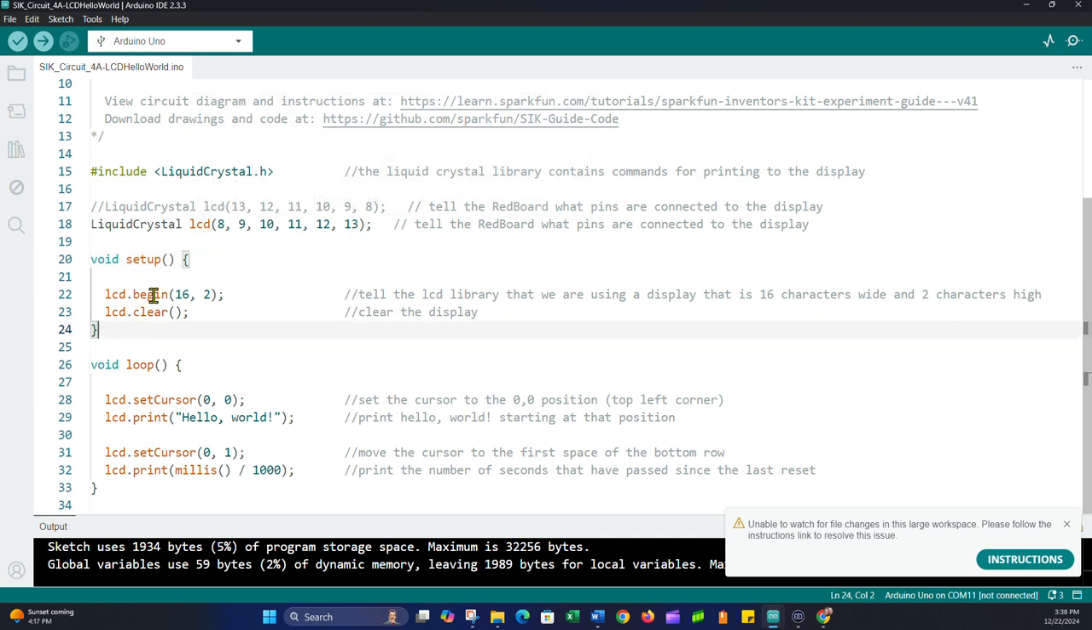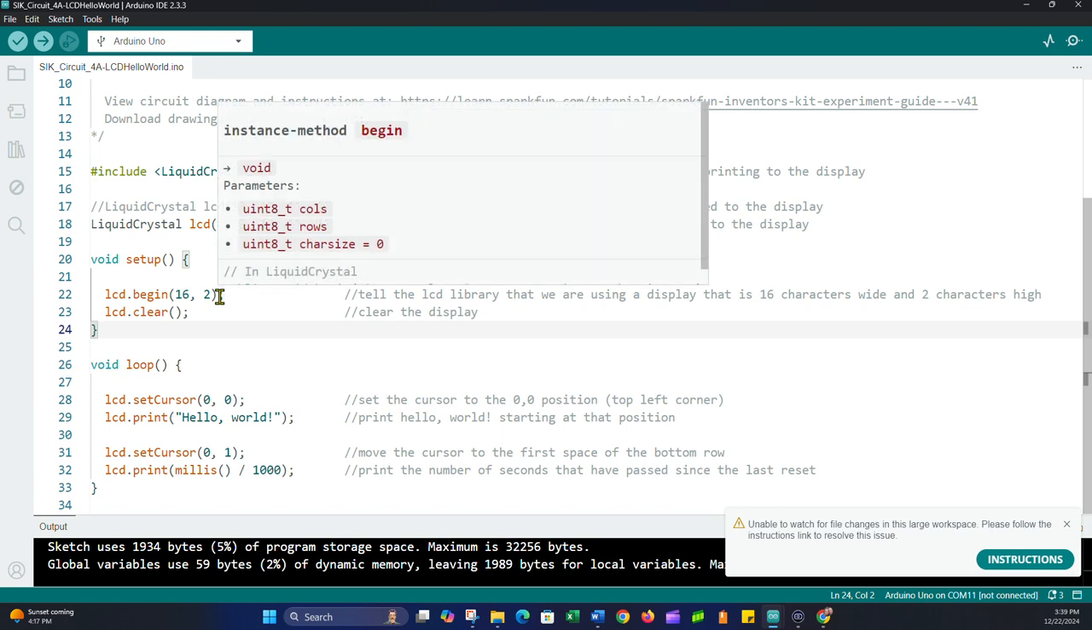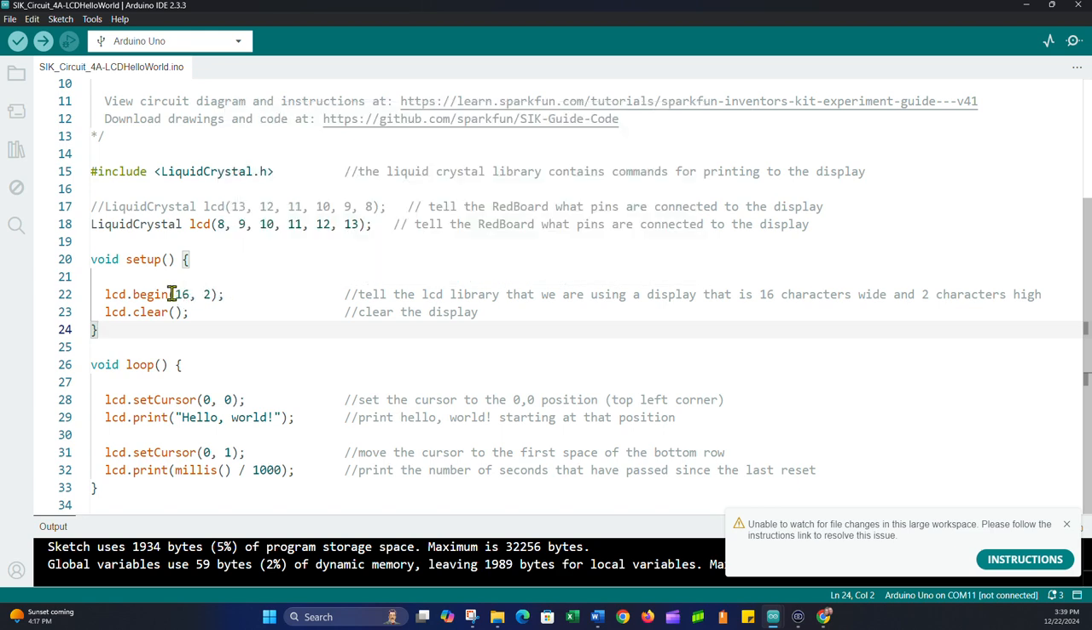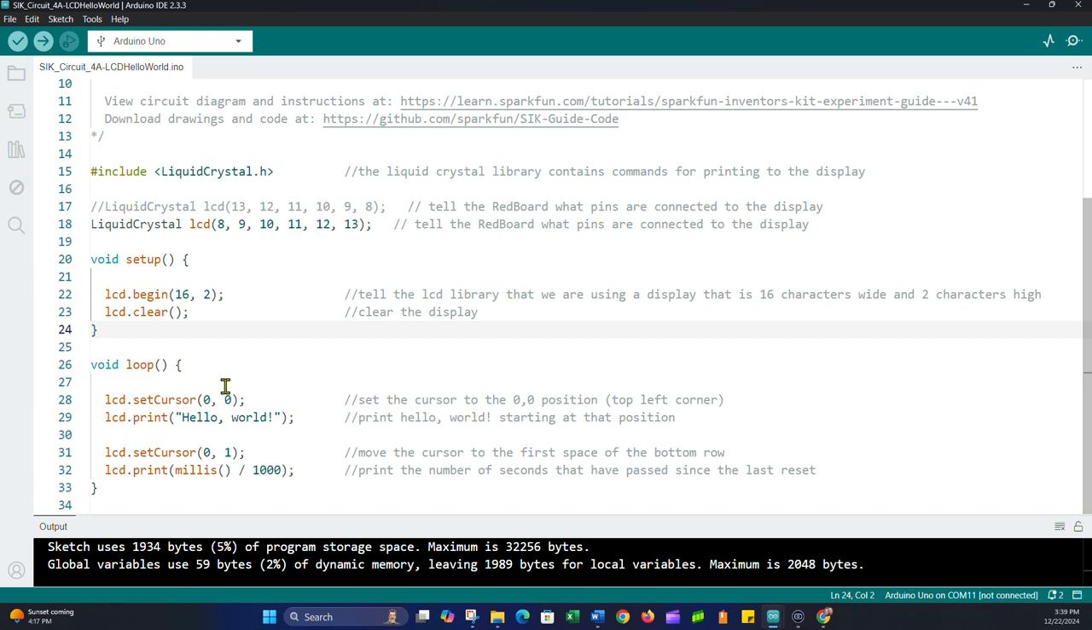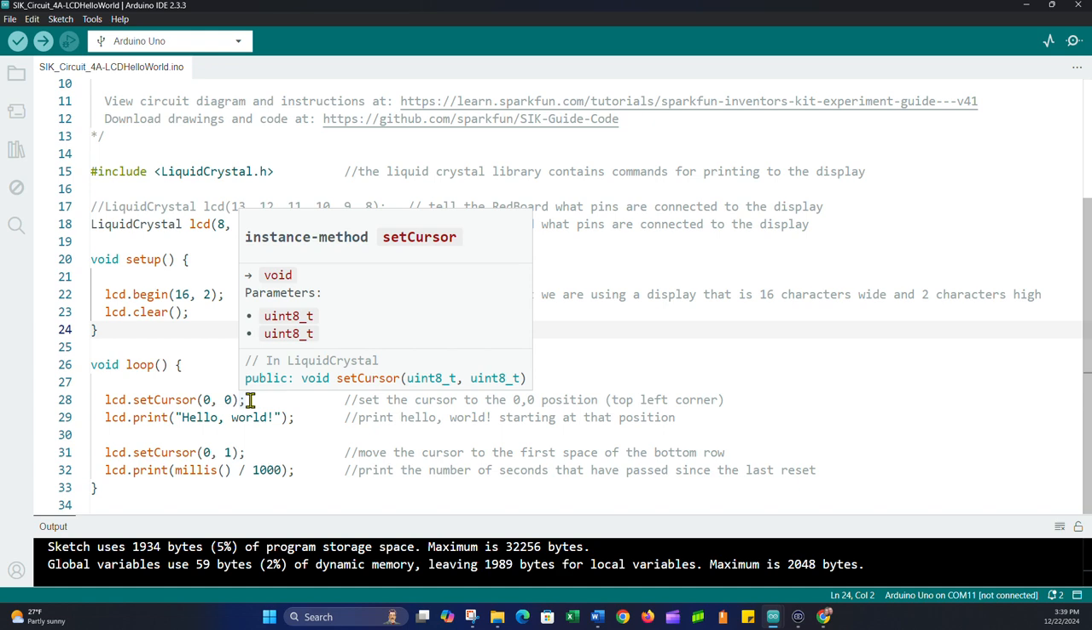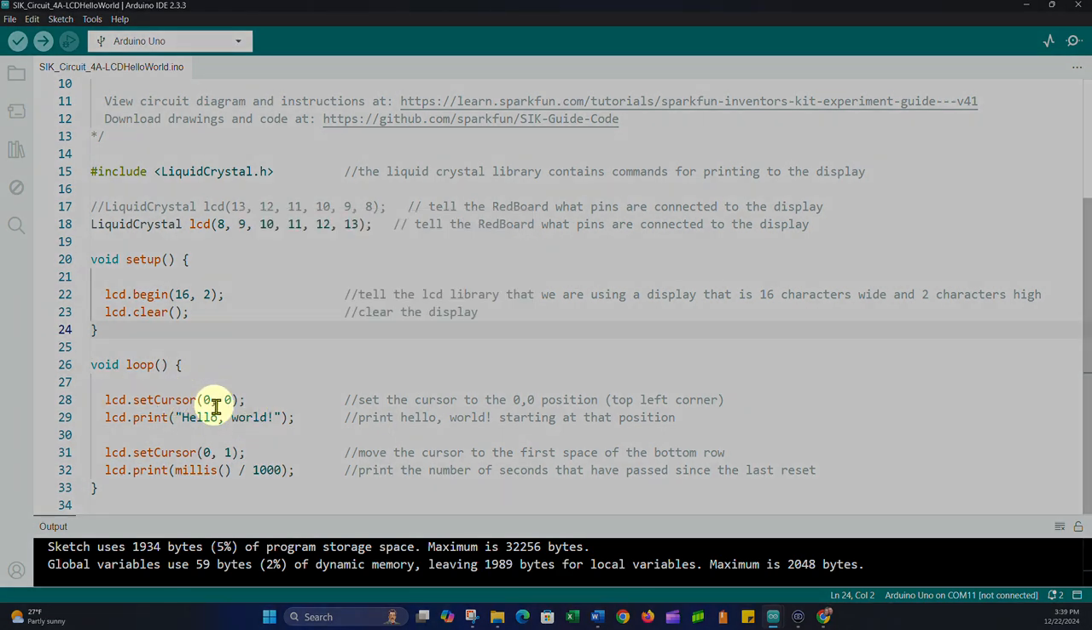And then in setup, all I'm doing is beginning communication with the LiquidCrystal library, telling the program it's a 16x2 LCD screen, and clearing the LCD screen in case there was anything already on there. And then in the loop, I'm just constantly going to the upper left-hand corner of the LCD screen by going 0, 0, and I'm printing Hello World to the LCD.